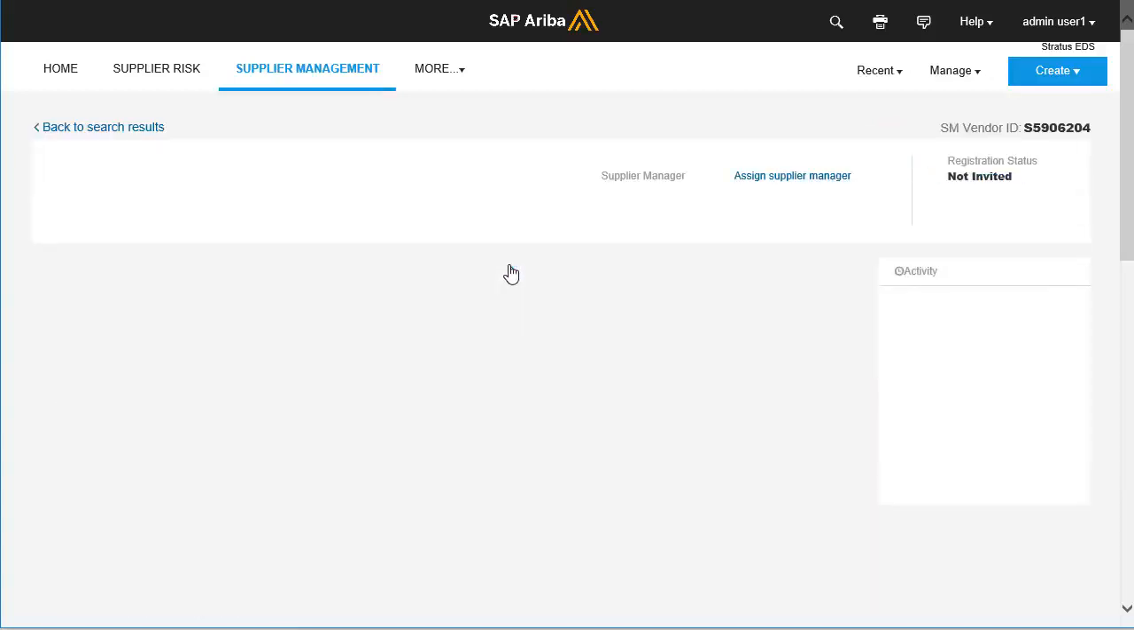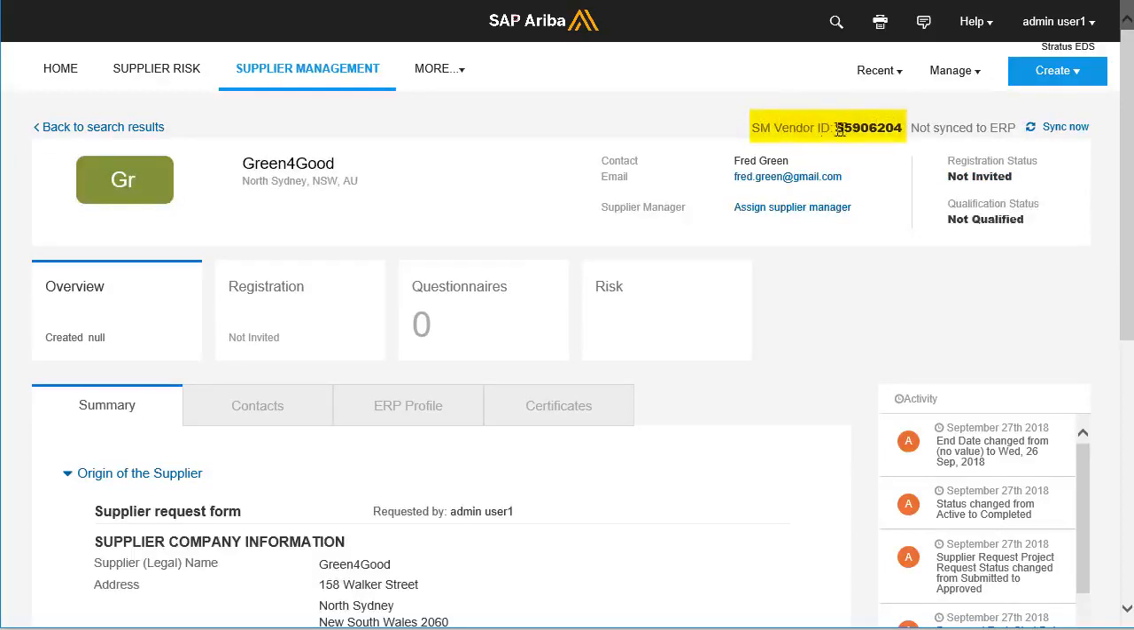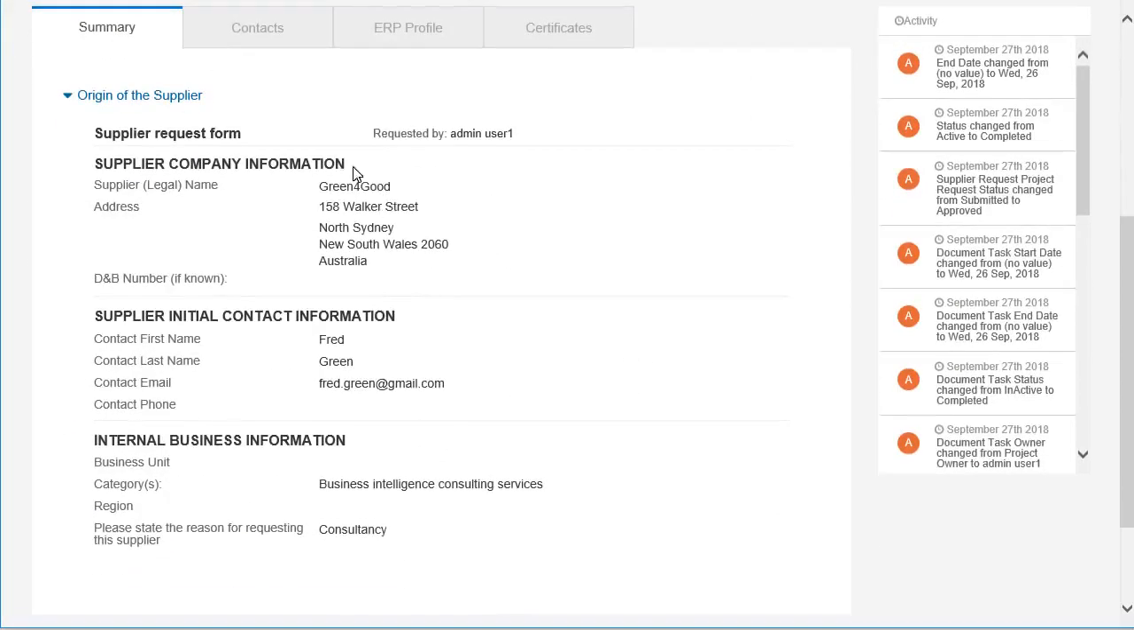Okay, let's get into the details. As you can see there, it's already got a supplier management vendor ID for Ariba. And you can also see that it has not been synchronized yet with ERP. And you'll also see that there's a link, an action button that allows us to synchronize this supplier with the ERP solution.